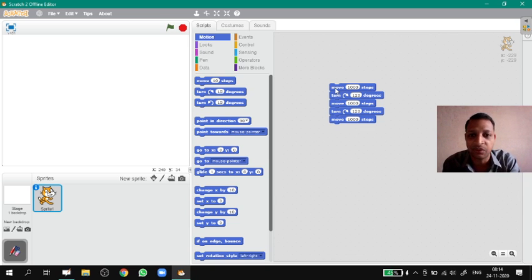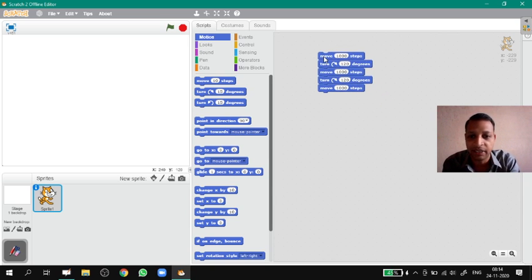So in such cases, what to do? I'll just keep it here. You have to use this block, go to x0 y0. I'll bring the sprite back to x0 y0. So I'll double click on this. See, the sprite has come back to the center, but it is a little bit turned. So what I do, I use the direction block.